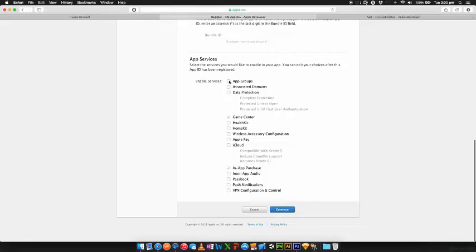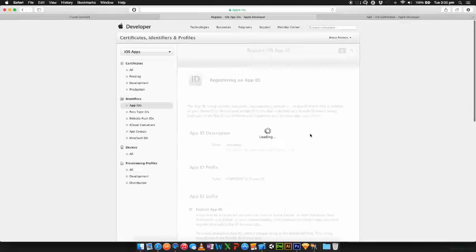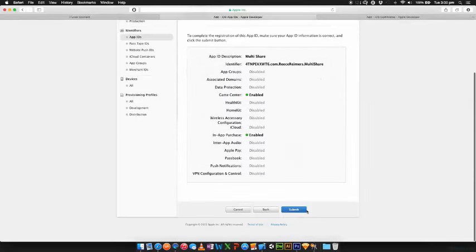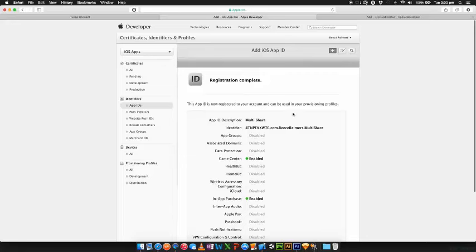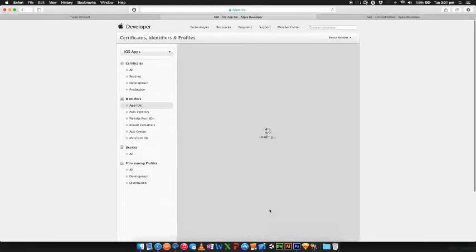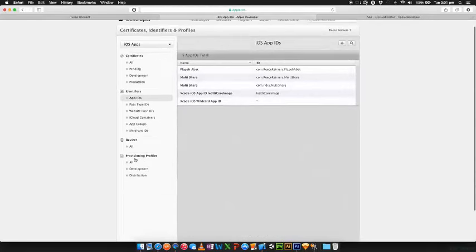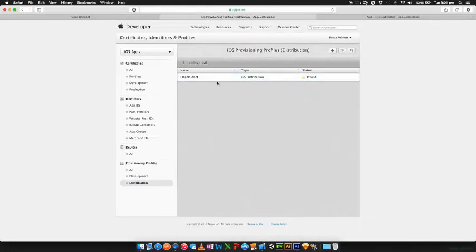And then you don't need to worry about this stuff. That sort of comes in the future if you have a different app and it has push notifications or it accesses other areas. Hit continue, submit, and done.